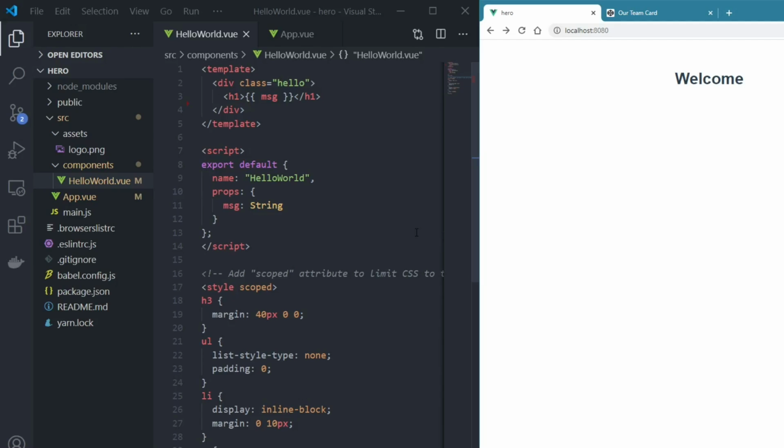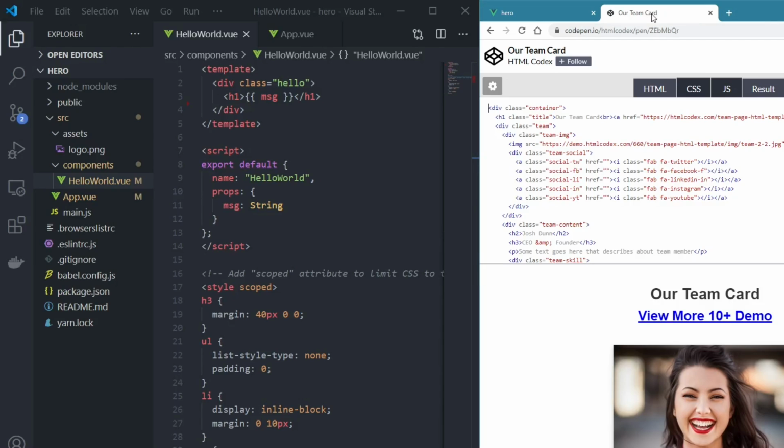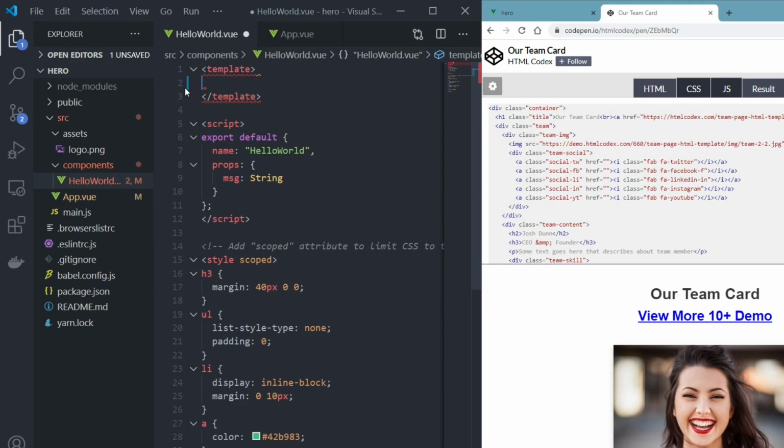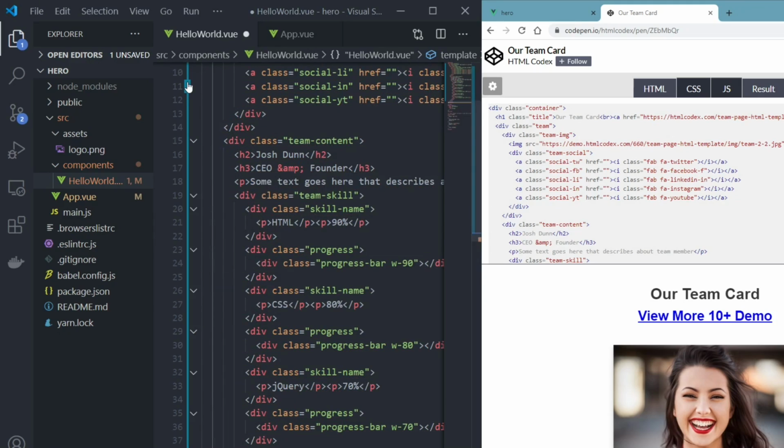Now that you have your CSS template, what you can do is basically copy the CSS template to your Vue app. You can just Control A and delete whatever is in your template, and then Control V, paste it in. But bear in mind that this template misses one closing tag, so you have to add back the closing tag.